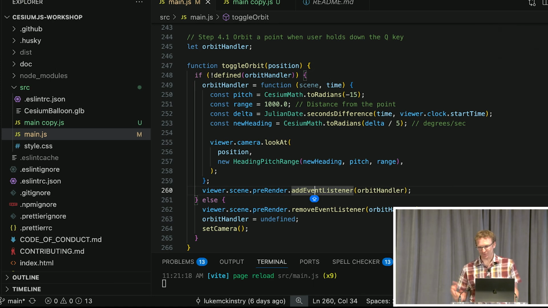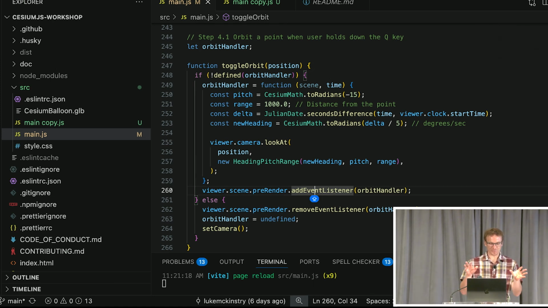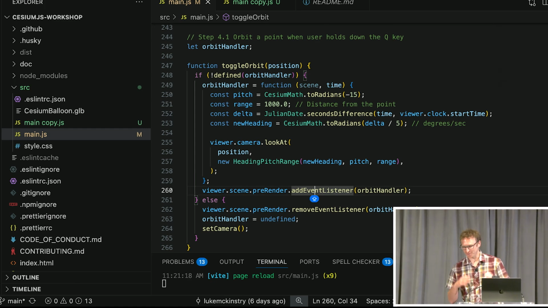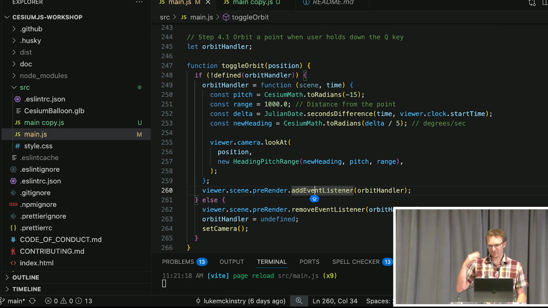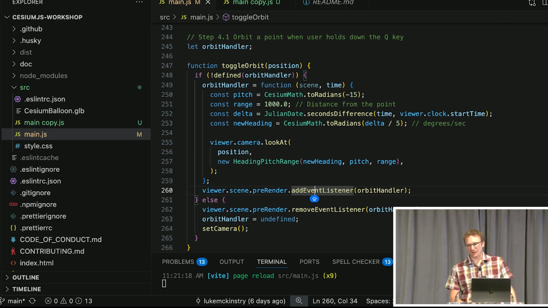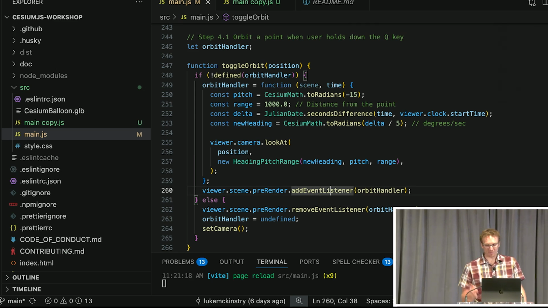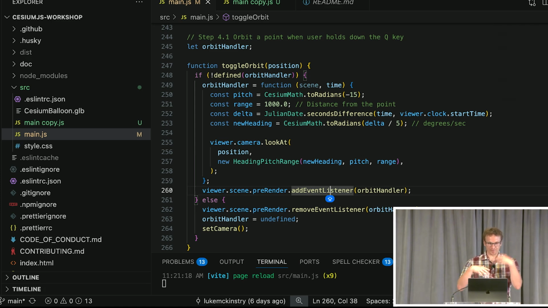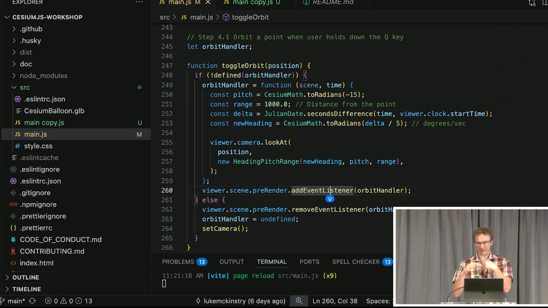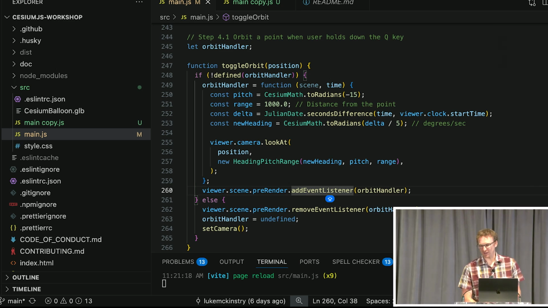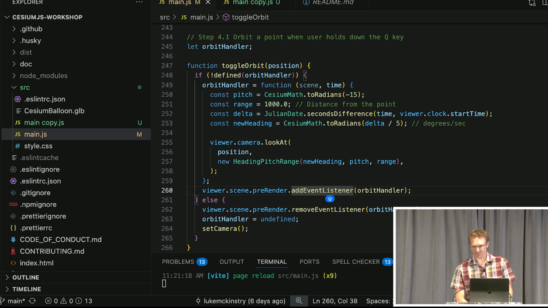So whether you're running 10 frames per second, 30, 60, whatever, before each render, you're going to be able to run the function that you specify here. So each time we're rendering the scene, we're calculating how much time has passed, and then how that should dictate the change in the heading to create this orbit effect.